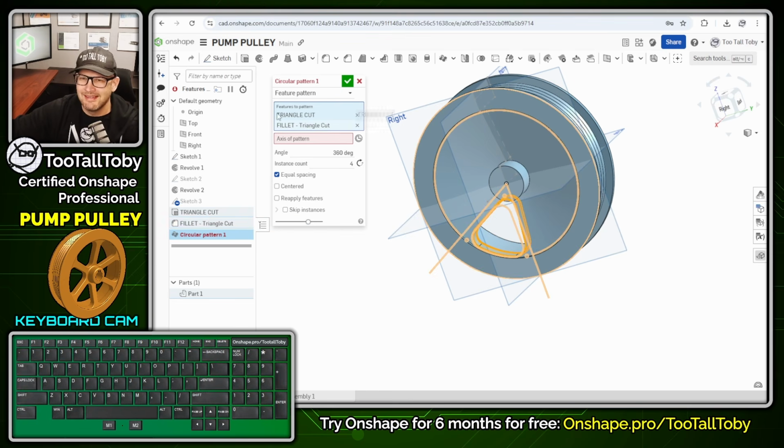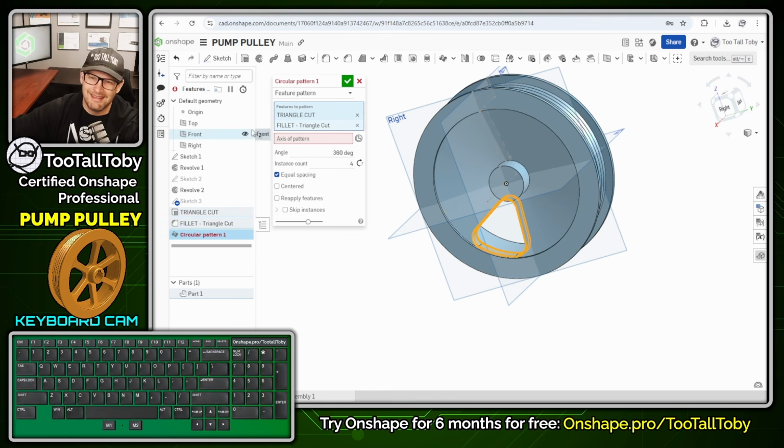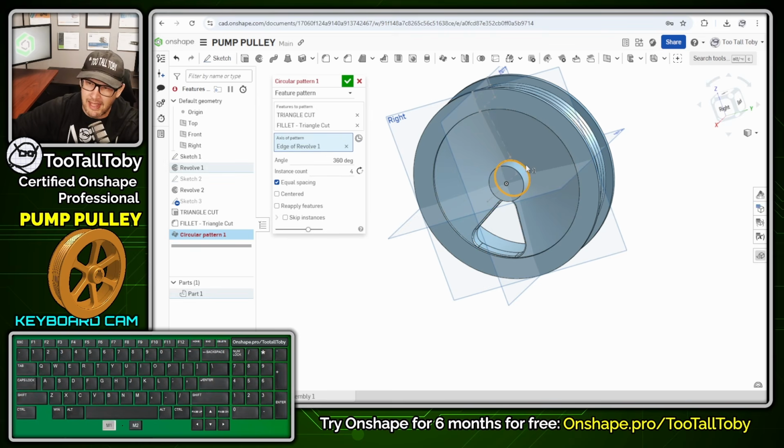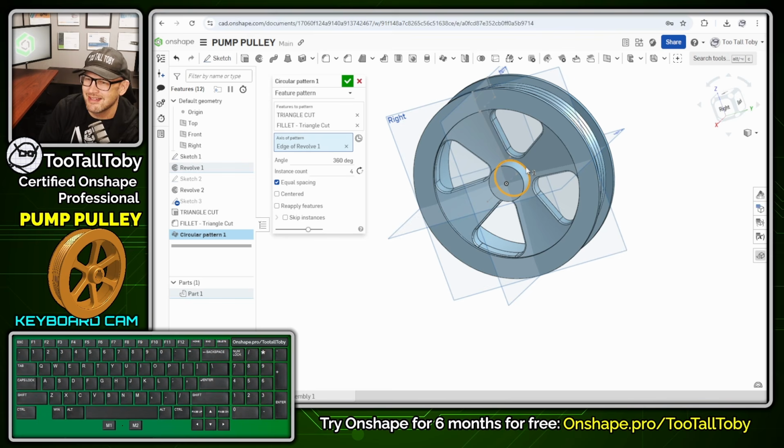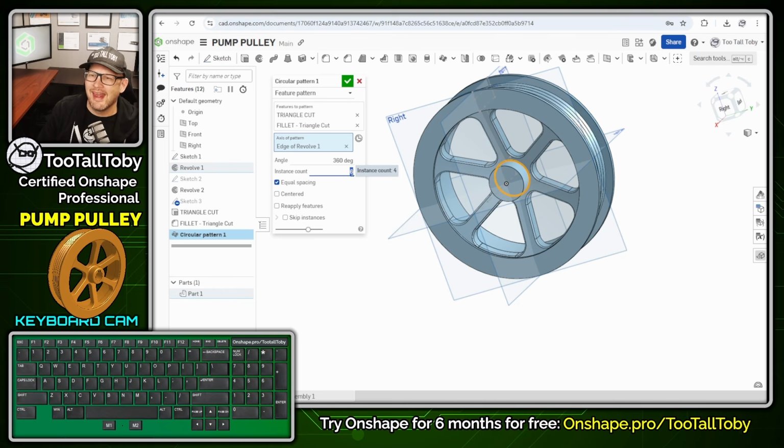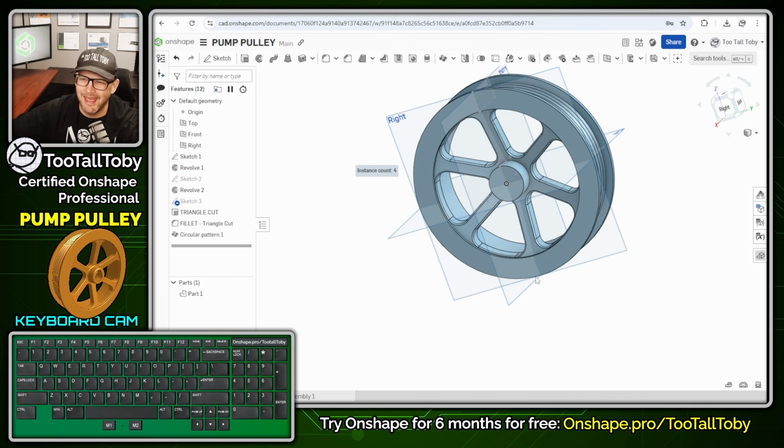And right away I can see here the features to pattern. Yes, that's what I want, triangle cut and fillet triangle cut. Now for the axis of pattern, I'm going to just choose any circular edge here that's in the middle of the part. So I'll choose this edge here that's highlighted in orange. And then for the number of instances, we're going to set that to 6. You can press enter and that updates the preview, and you can press enter again and that finishes the command.